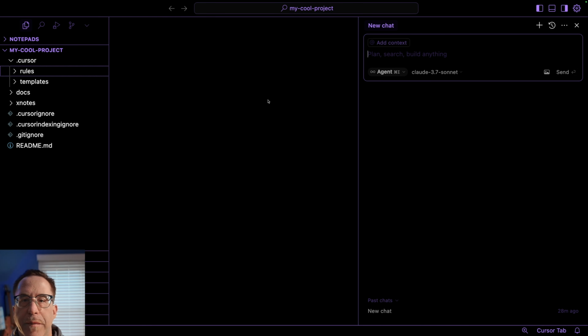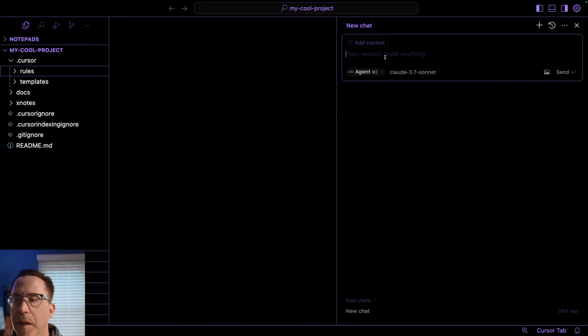So in a recent version of Cursor, I think 0.45 or 0.46, they did build in the ability for the Cursor agent to search the web on its own, which is really cool.